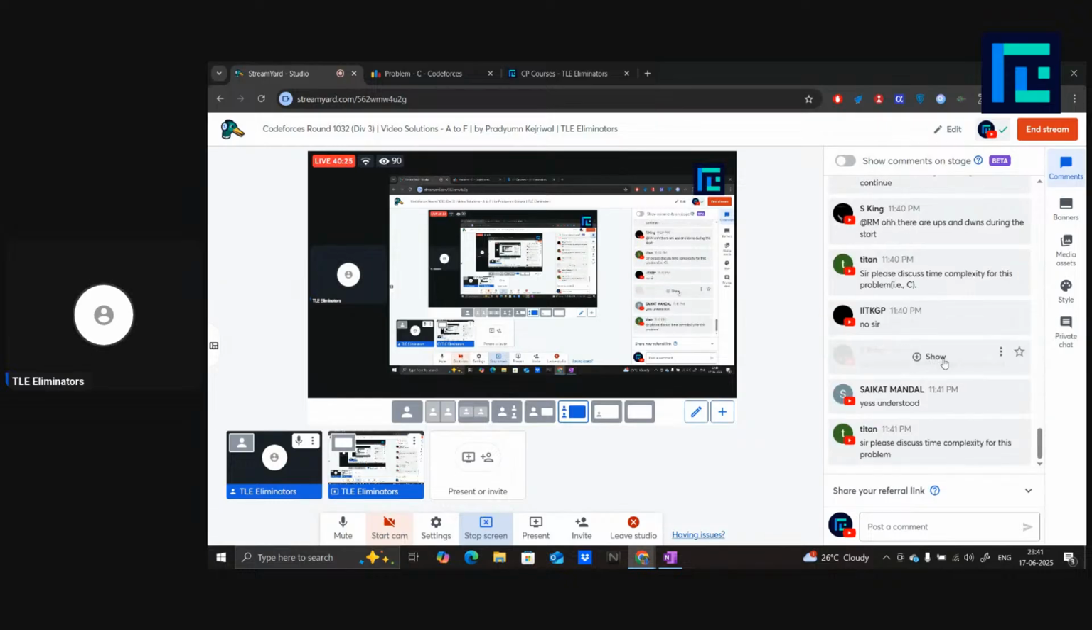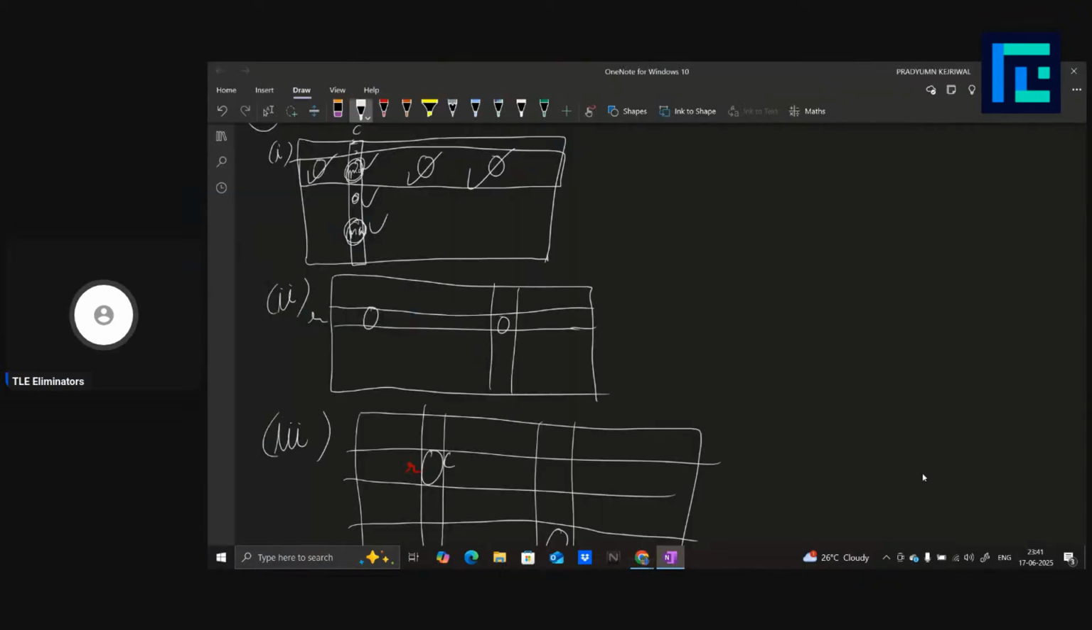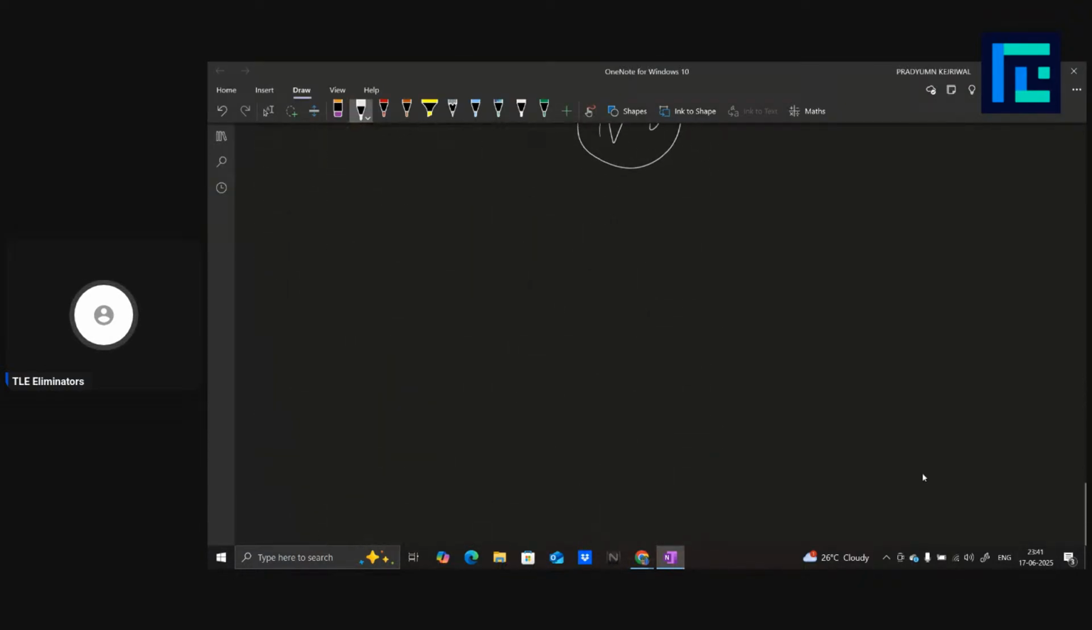Complexity I'll discuss. I'll show the code and I'll discuss. One more time explanation. So okay, I'll just give a summary.